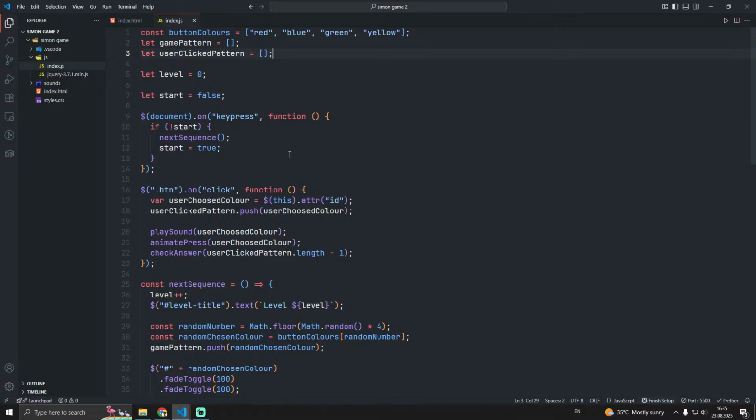On each level, our user clicked pattern will need to begin from 0. So like from 0 there should be no colors, nothing. So it should be fully empty. How should we do this?